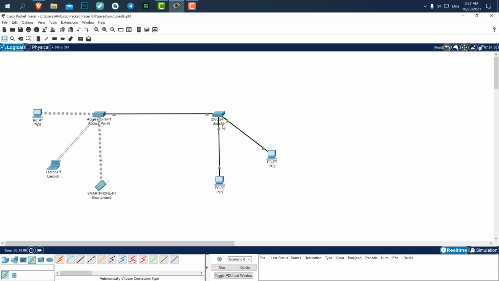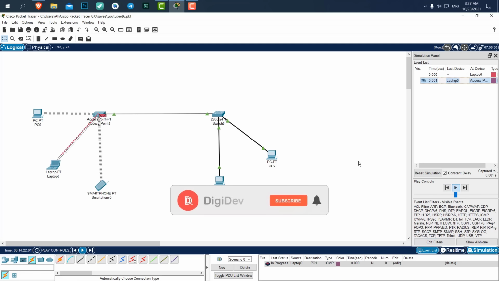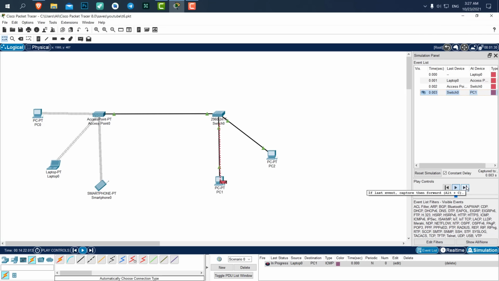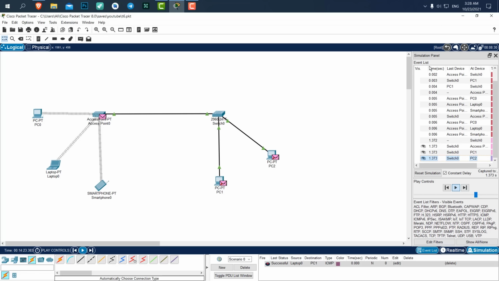Okay, now to test the connection, let's send a packet from the laptop to PC1, and let's test it. I'm just gonna skip the process here. Maybe we can set the speed a bit higher. Now here you can see in the event list what happened, and the packet went from the access point to the PC and other devices.